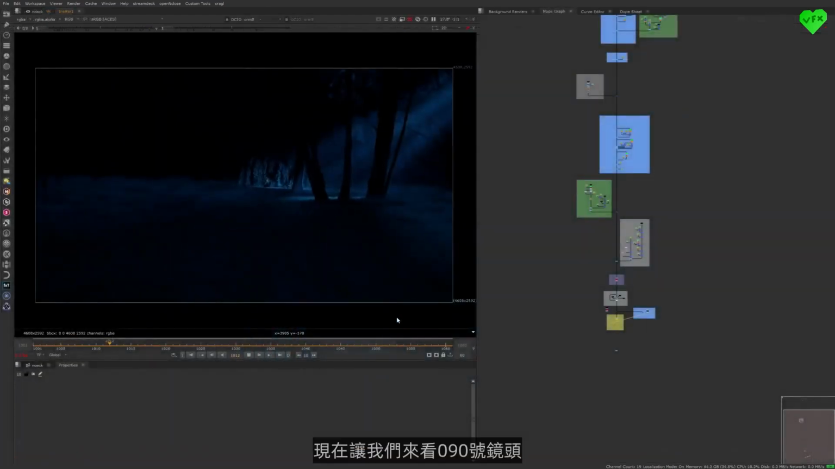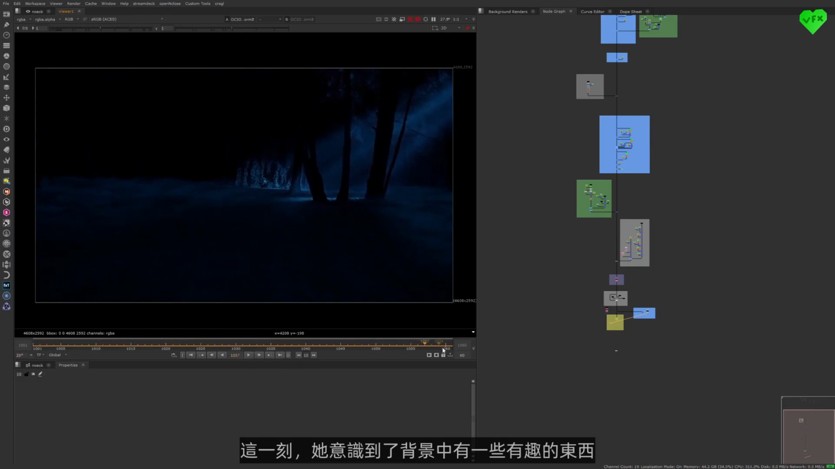Now let's take a look at shot 090. In this shot we can see the girl's point of view. This is the moment when she's realizing that there's something interesting in the background.